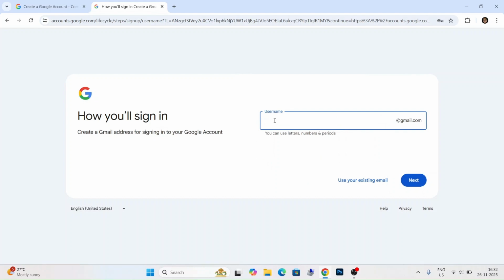Then you have to choose a username. Sometimes the usernames that we choose are already taken. For example, this username must be between 6 and 30 characters long. So this username is already taken. So you choose your unique username and then click on next.